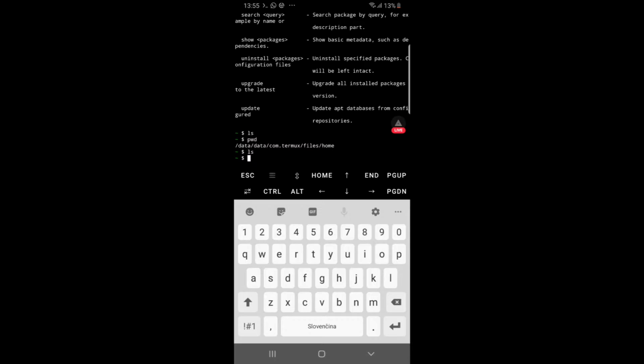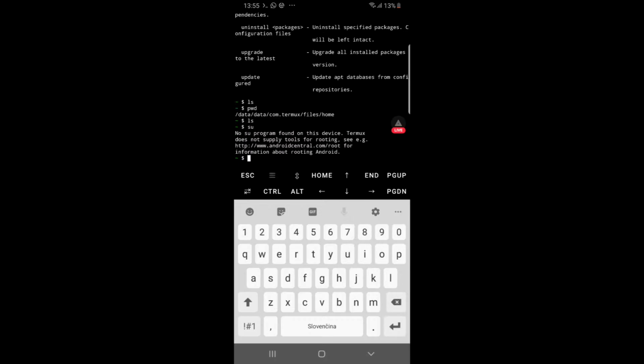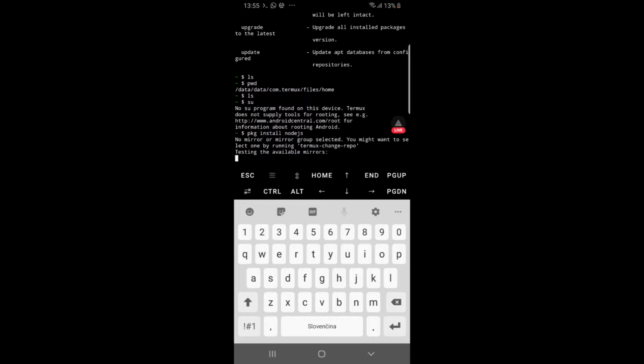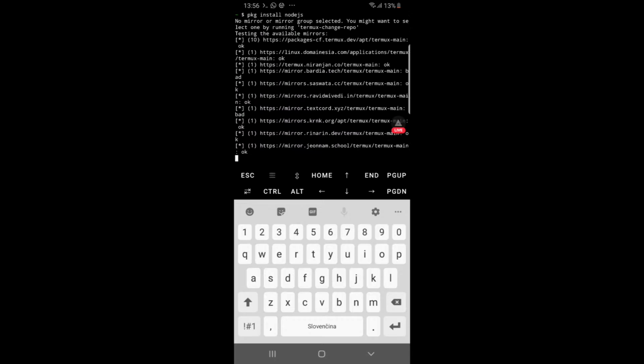But now what we need to do, let me do something. We need to install Node.js. Let me try this super user. Okay, super user is not possible here. Okay, package install Node.js. Node.js is actually being installed. I love it.